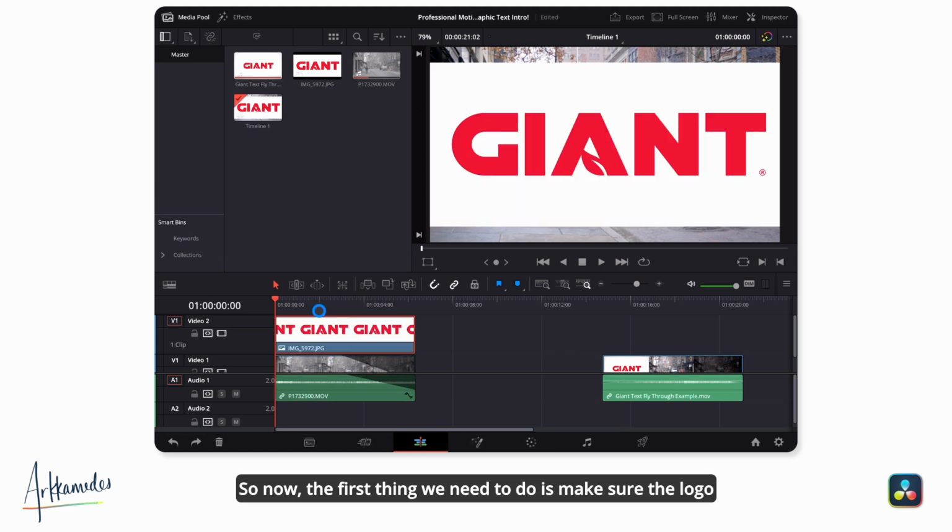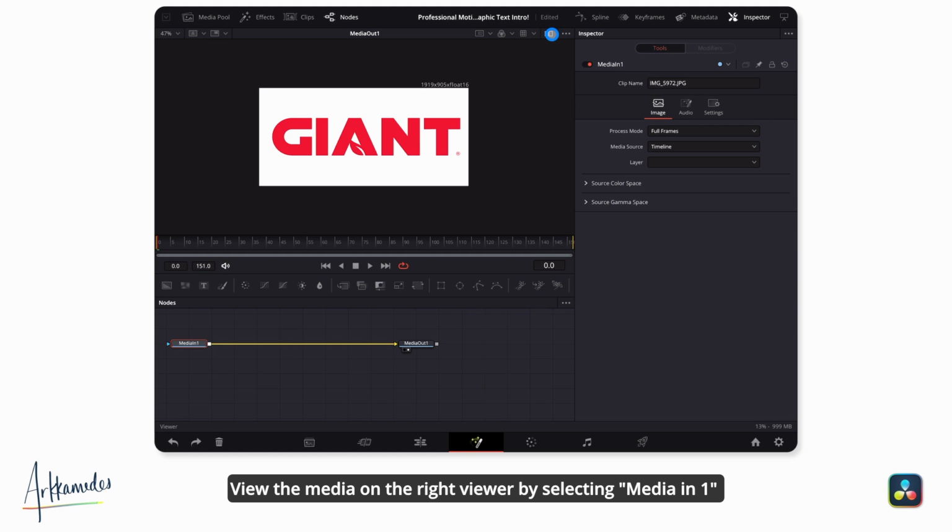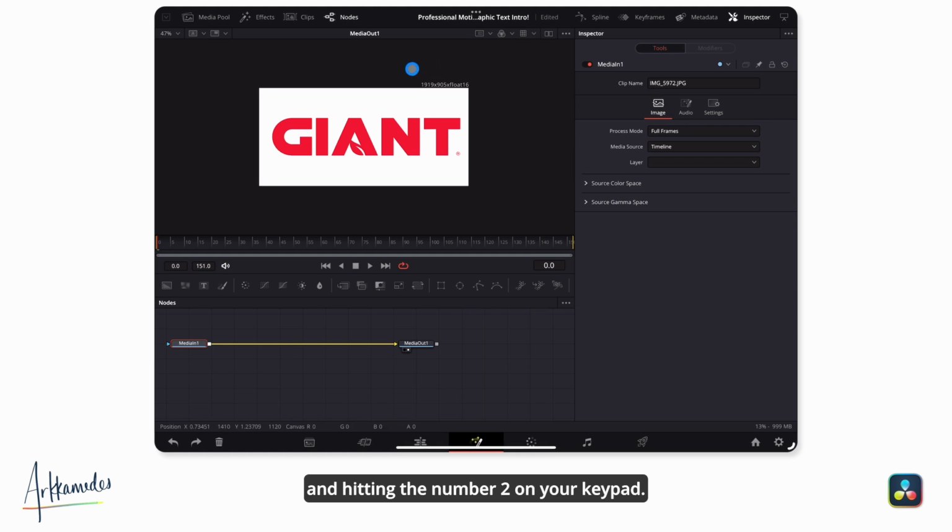So now, the first thing we need to do is make sure the logo file, JPEG or PNG, is the same aspect ratio as the composition. To easily check that, click on the Fusion tab. View the media on the right viewer by selecting MediaIn1 and hitting the number 2 on your keypad. You can see that the logo file has an aspect ratio of 1919 by 905. Our main timeline composition is set at 1920 by 1080, so this is incorrect.